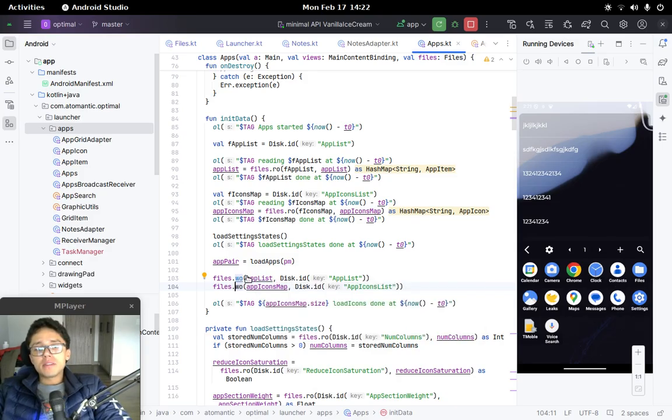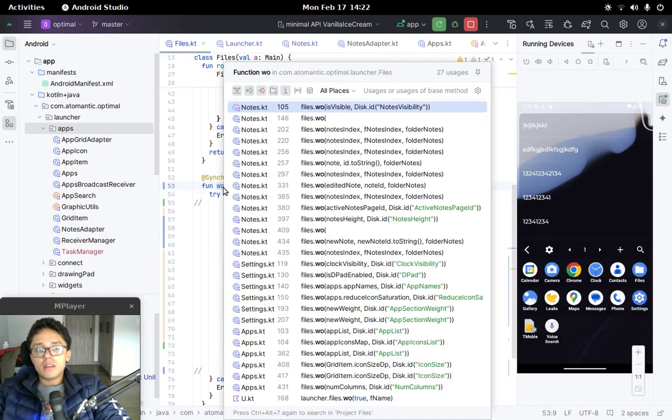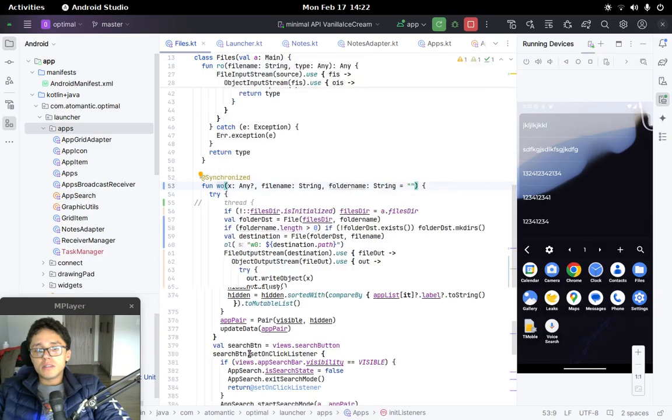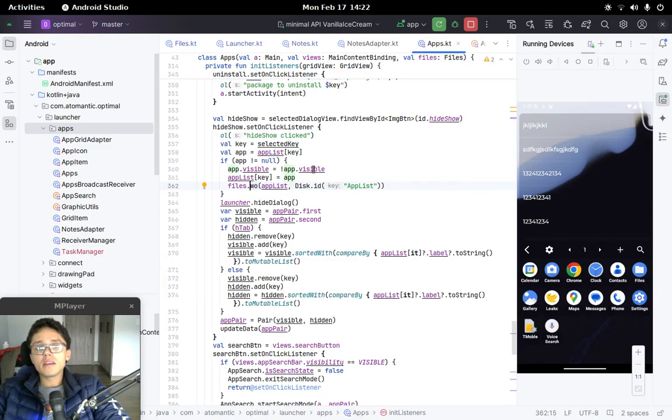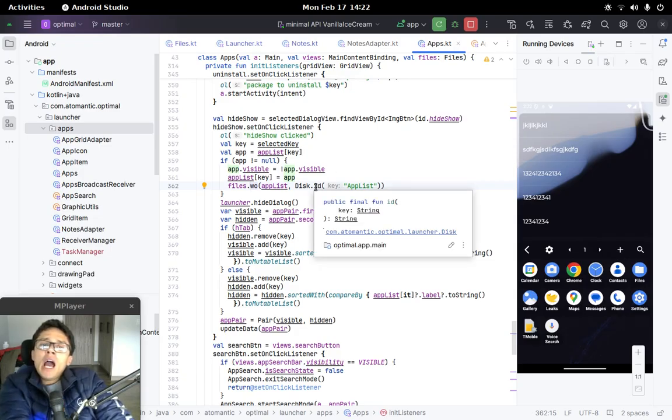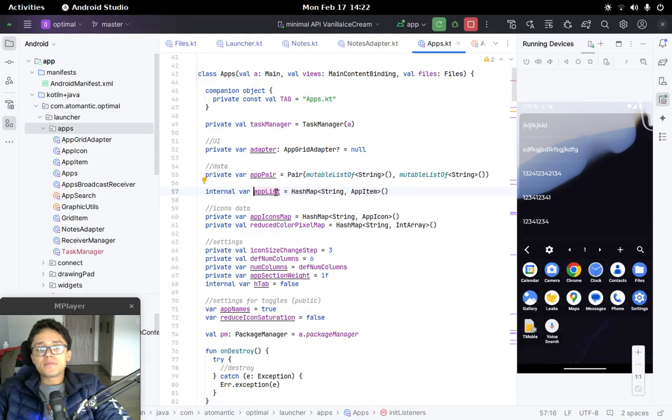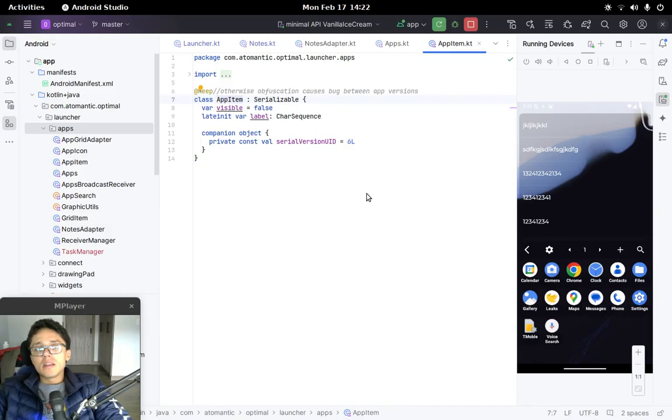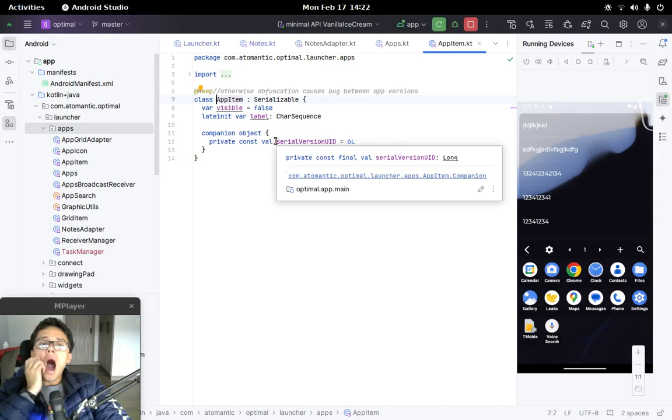However, this app list may be called from another place. As you can see, when you hide or show an app, then this method is called. But app list by itself is not that big. It's a hash map of string and app item. An app item only has if it's visible, and a label.